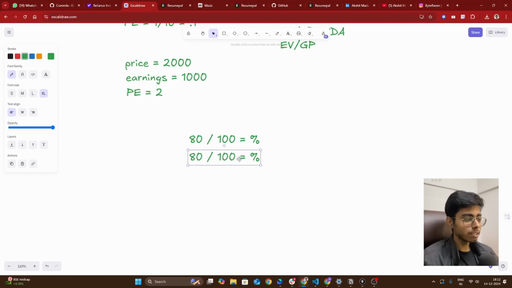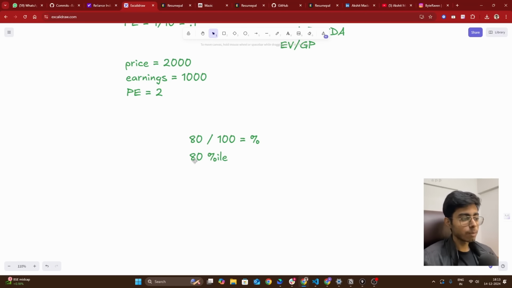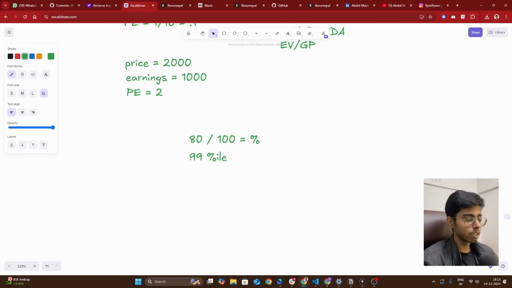If I say that you are above 80% of your class, that means your percentile is 80. That means you are above 80% of all the students in your class, so you are in the top 20%. That means you are a good student. So let's say in a similar way your percentile is 99.9.